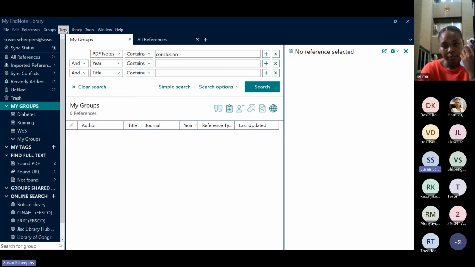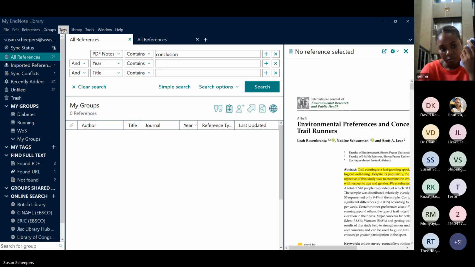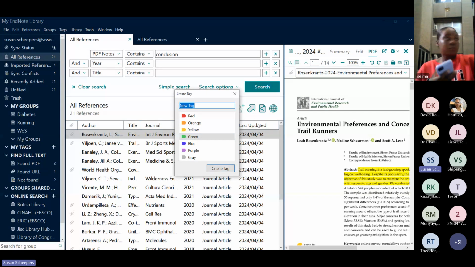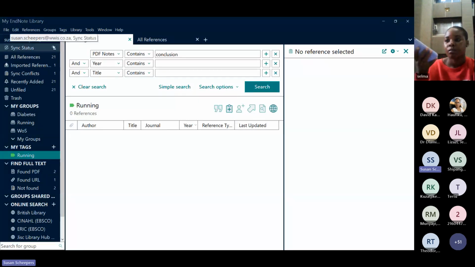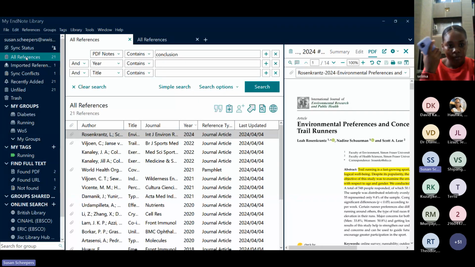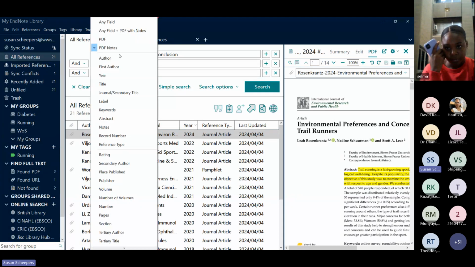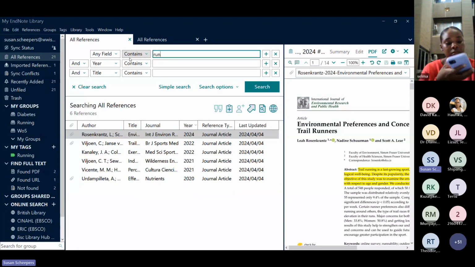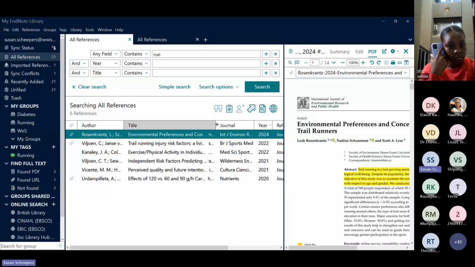The tags is very nice to have as well. So if you have your all references, you can create a tag, and you can create a green tag, and you can name that tag running and create the tag. So now I'll go back to my all references. I will then search, and I'll say in any field running, or is it run? What did I use earlier on? Run. These have all got running or most probably run in the title.